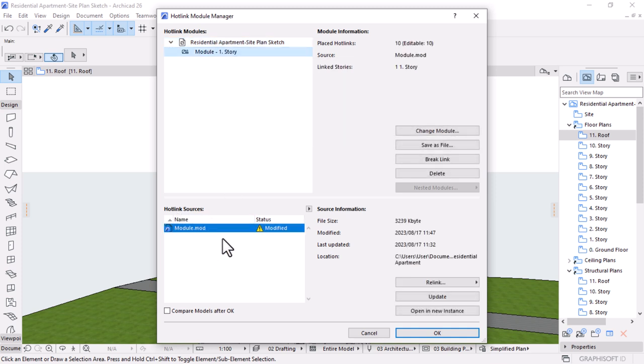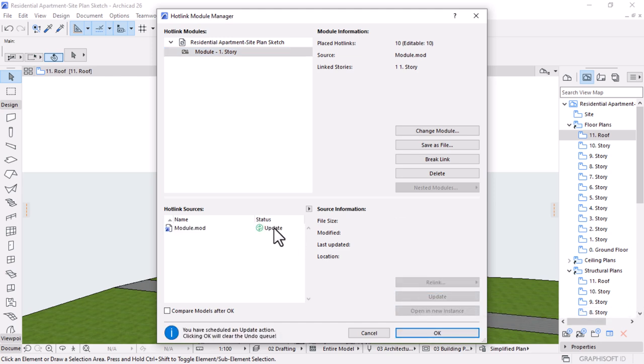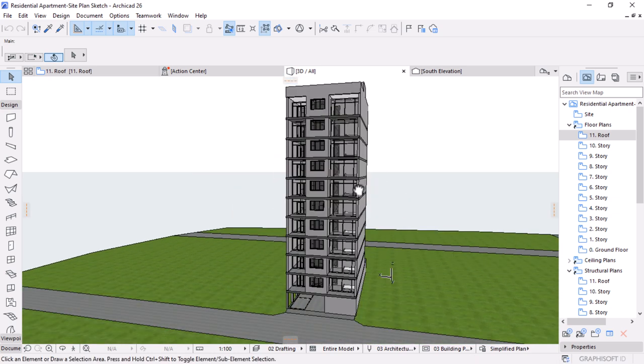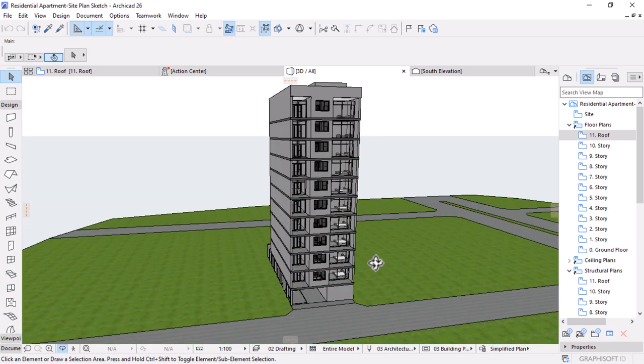Under the hotlinked sources section, you can see the exclamation mark that there are changes for this module that have been done. You see last updated, it was the time when we were loading it, and it looks like it's been modified. So what you need to do is just select it and then update. Once it says update, you can hit OK. So those changes will be updated to all the apartment units. That's the importance of using hotlink manager or using modules in ArchiCAD, especially for buildings such as offices, apartments, because you find most of the layouts, most of the floors are typical.